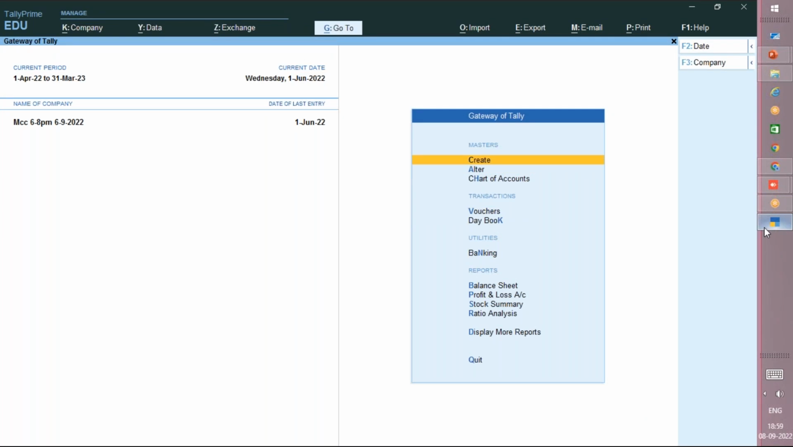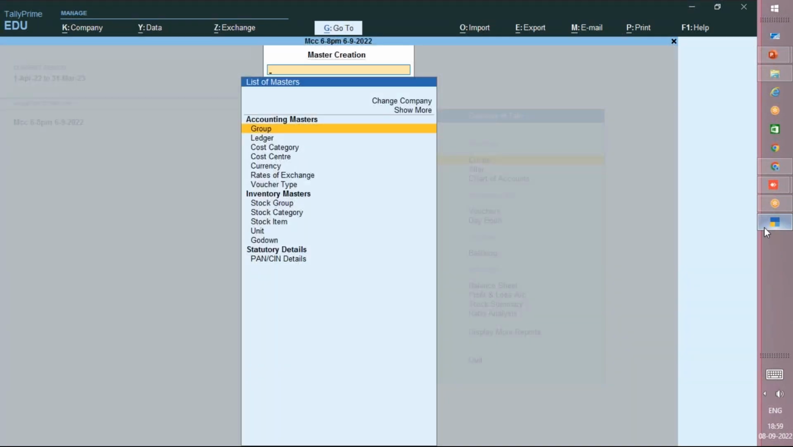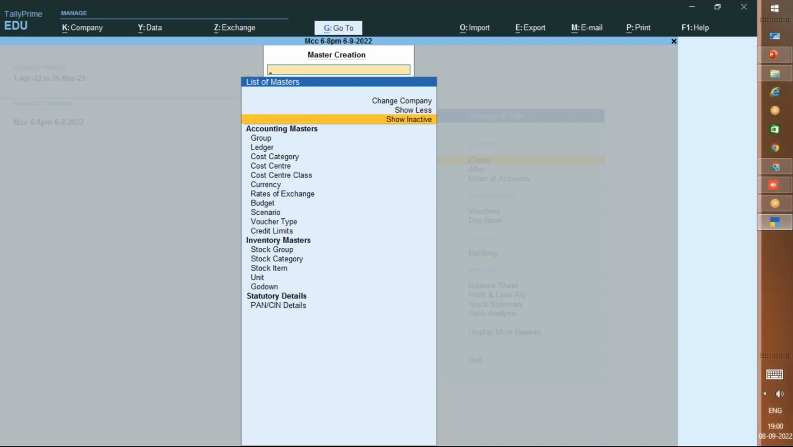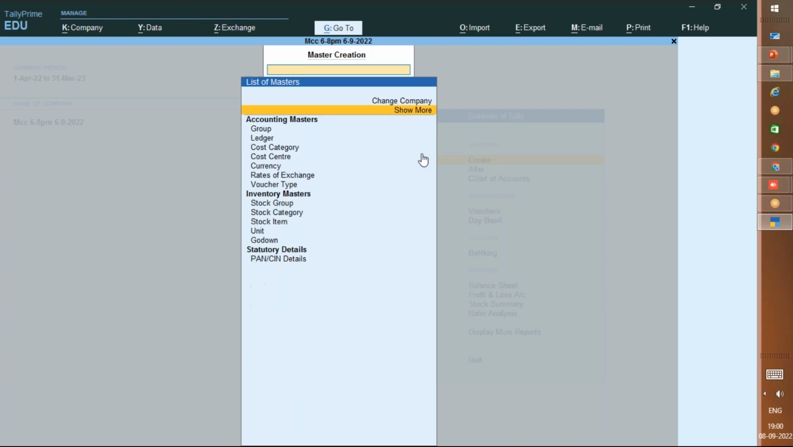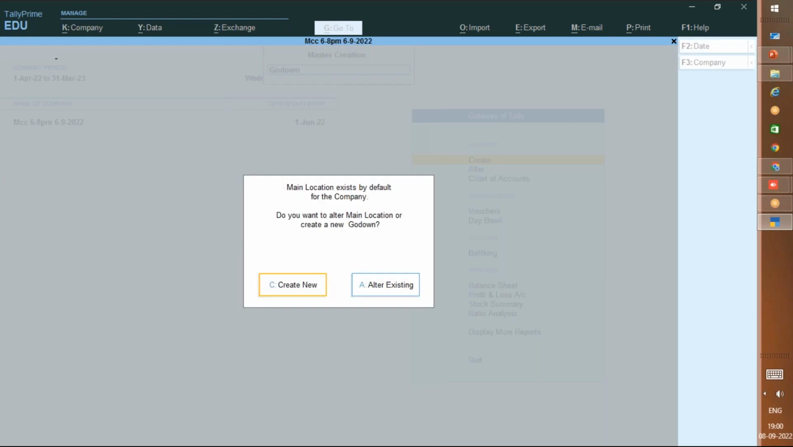Go to create. Under inventory masters, you have go down. Same thing, it is not shown. Go down is not to be seen. Go to show more, enter, show inactive, enter. So it will be seen. If it is not seen, this is what you are supposed to do. If the go down is not seen, you need to go to show more, show inactive. It will be seen in case it is not. You do enter, create.